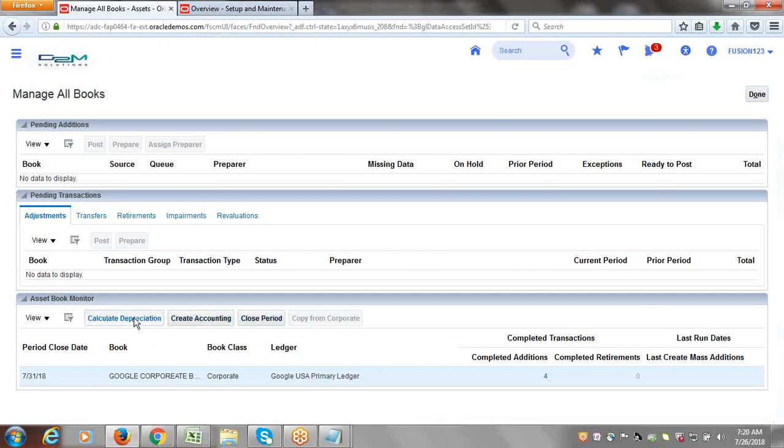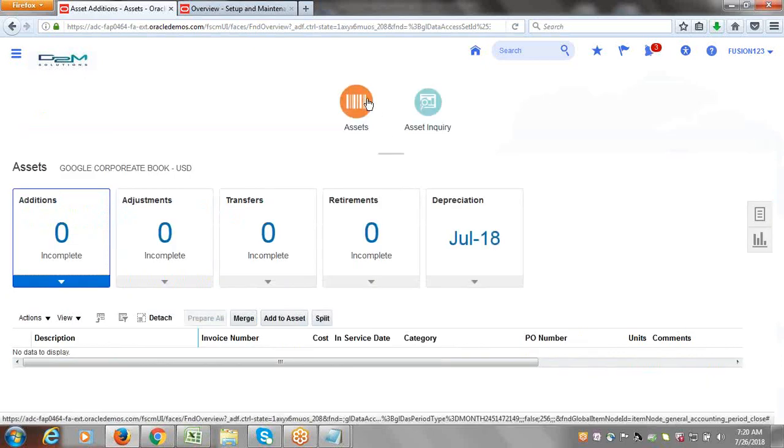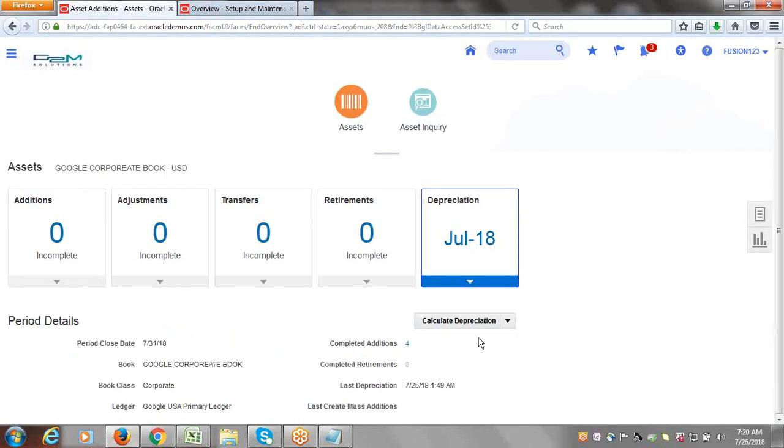So calculate depreciation, if you click on that, for all the assets within this book, it will calculate draft mode depreciation. How many assets do we have? 4. Directly from here, you can drill down and see what those 4 assets are. If you click on close period, that is final mode depreciation. The system will calculate depreciation and the period will be closed. Okay, fine. From here or from the asset work area, you can perform the depreciation calculation. Let's do it from here. Select it, say calculate depreciation.